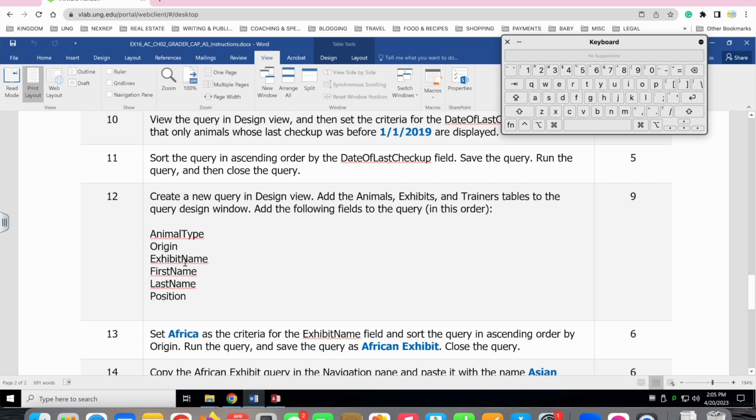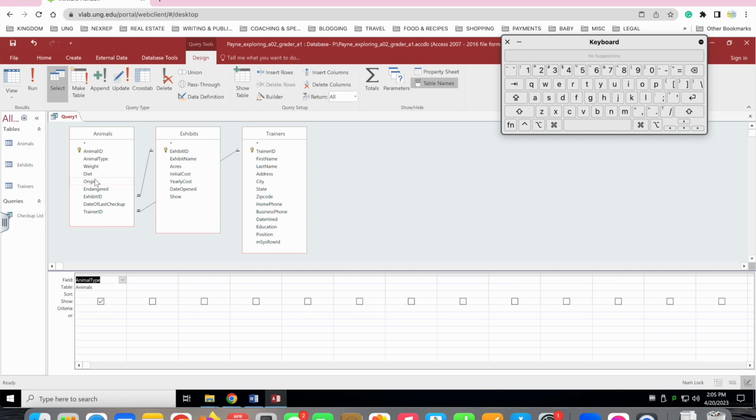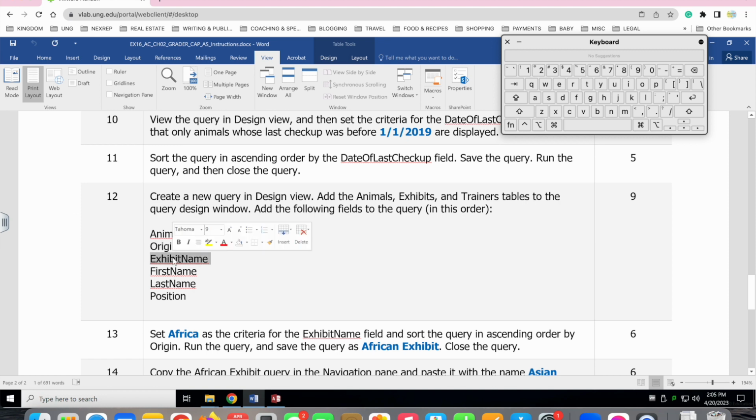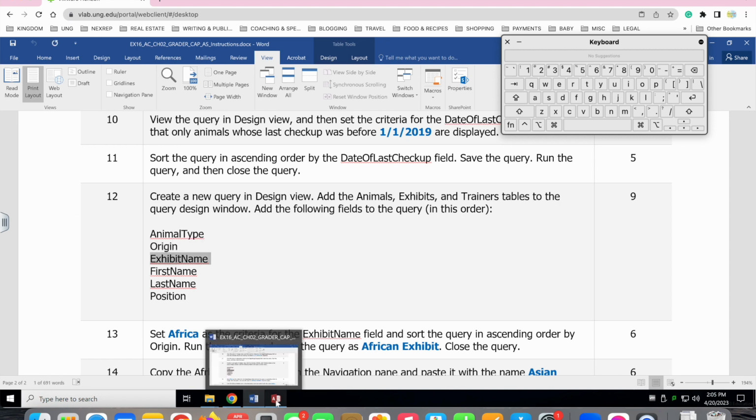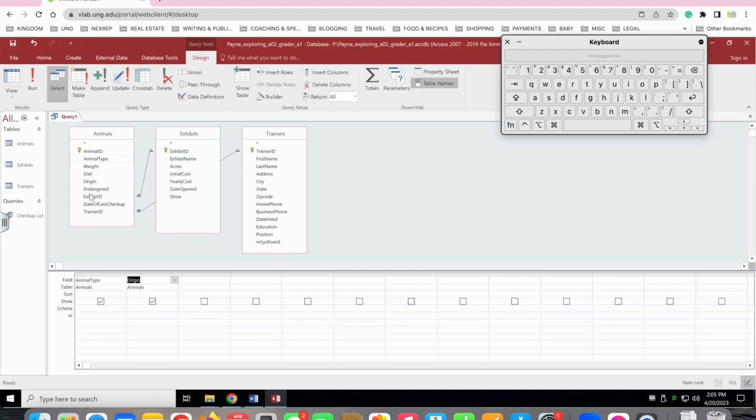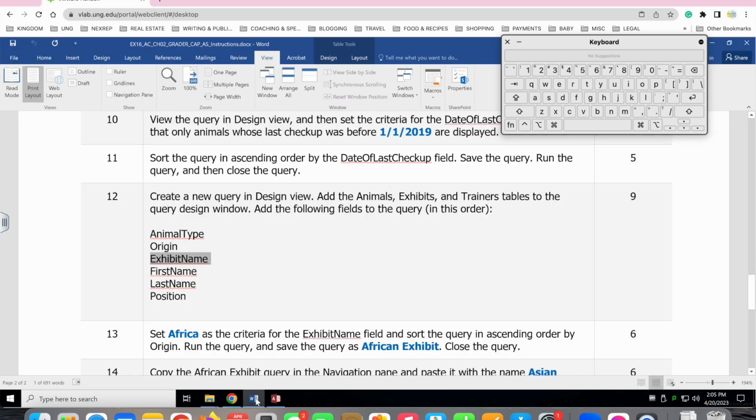Okay, and then the next one is going to be origin, and that is in this table. So we're going to click that. That adds it to the query. Okay, exhibit name. Now remember, there's no exhibit name here, so we've got to jump to the next table and get a field from that one. And the purpose of this activity is to show you that you can query information from multiple fields or multiple tables at the same time.